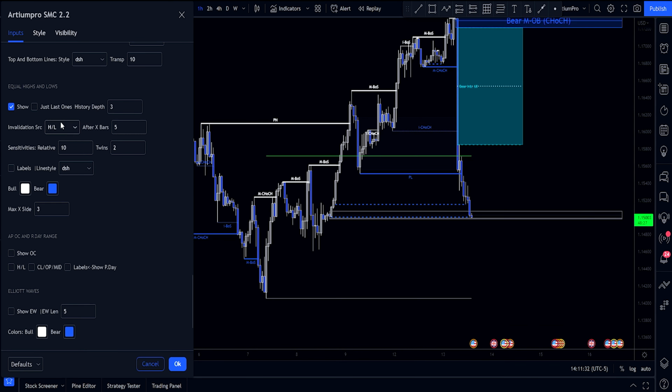Now obviously for this, the higher the time frame, the higher you'll have to go on the sensitivity if you want to see relative equal highs and lows, and the lower the time frame, the lower the sensitivity. Okay, you can turn on the labels for this and it will actually show you with the label what you've got, and you can also change from solid dash to dotted lines if you want to do that as well.